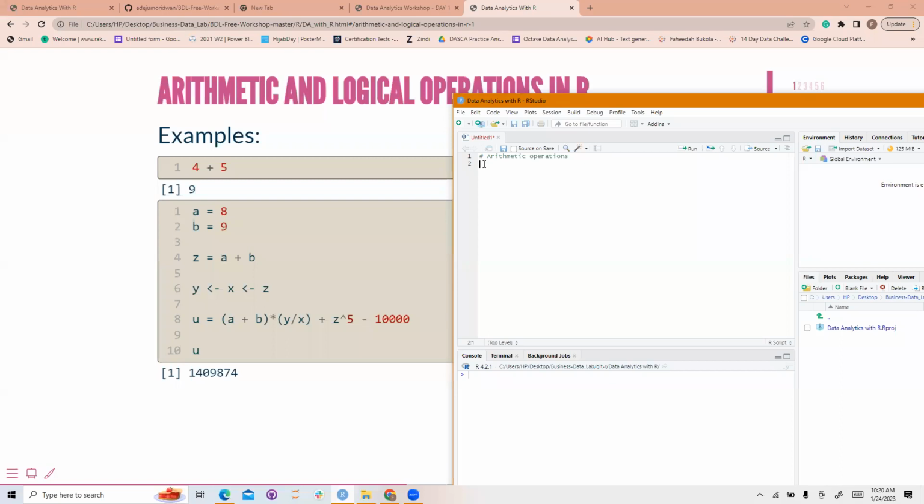So arithmetic, addition. Let's say we want to do 4 plus 5, as we have on our screen here. What I'll do is highlight it, then press Ctrl Enter. Can we see it's displayed here in our R console? So 4 plus 5 equals 9.